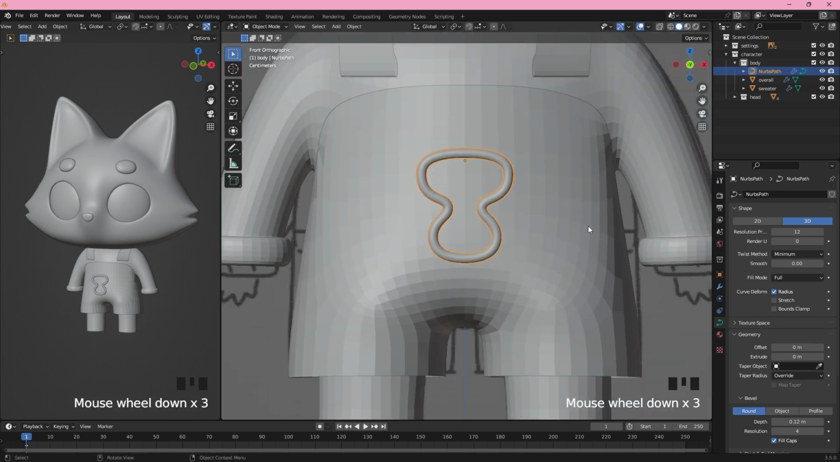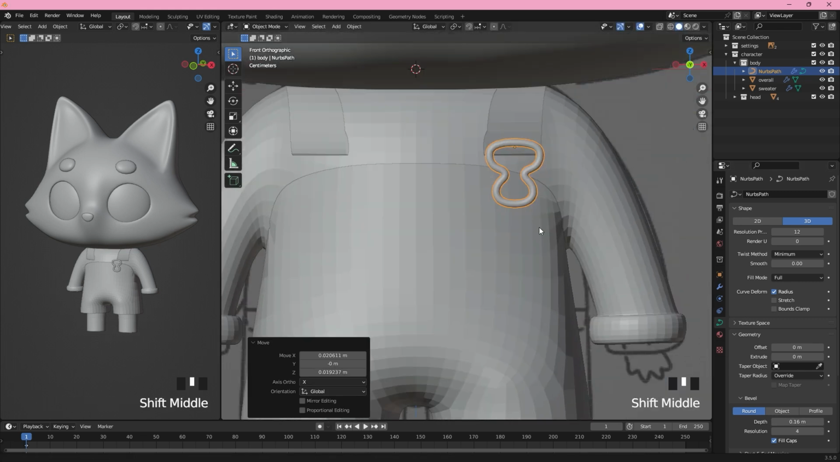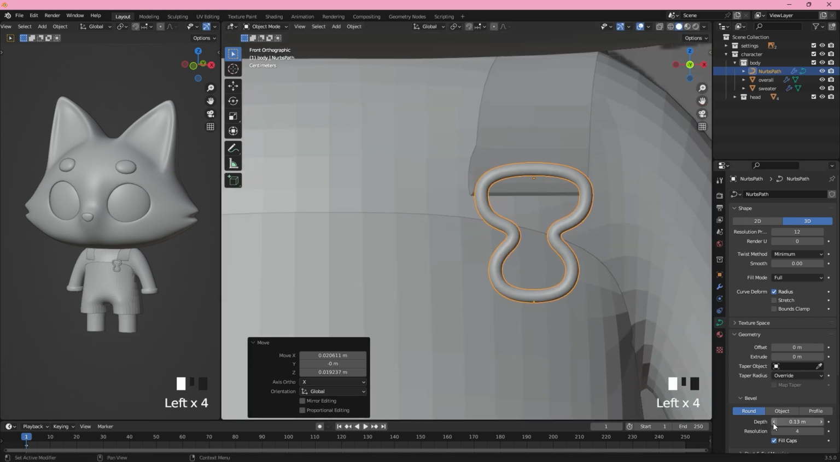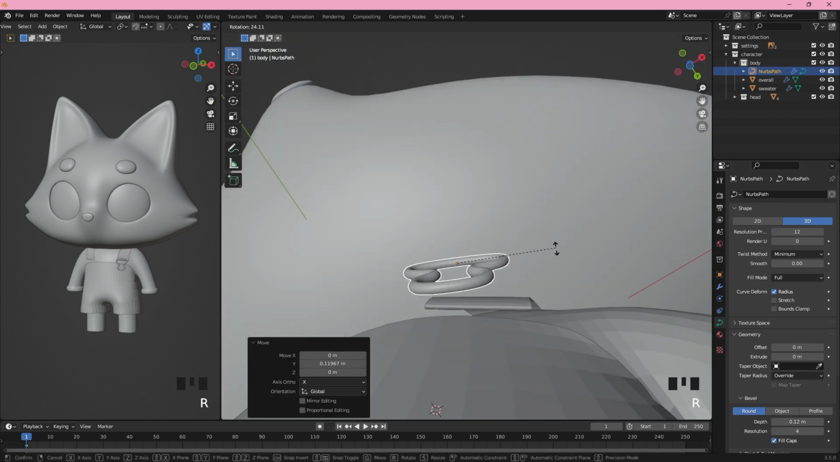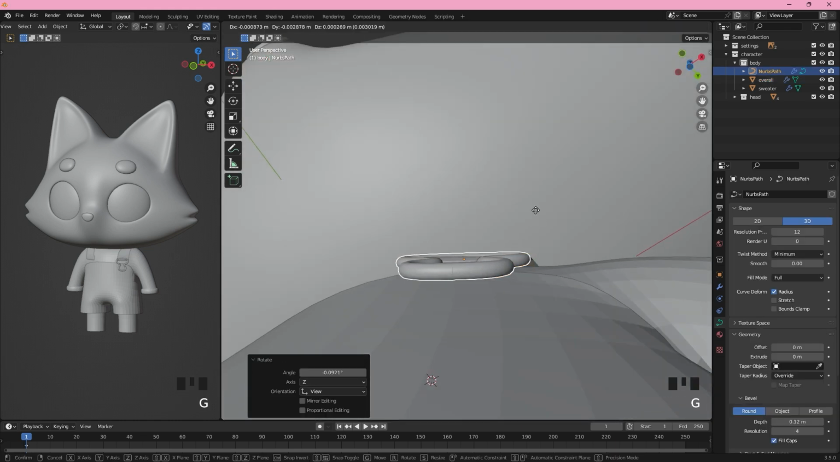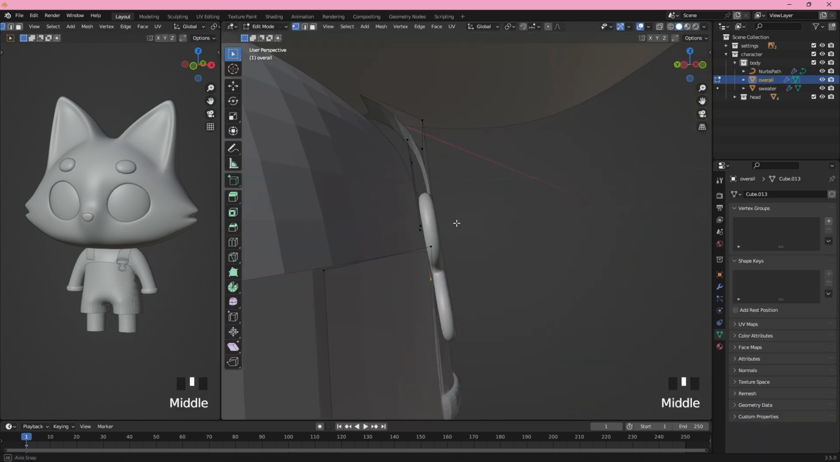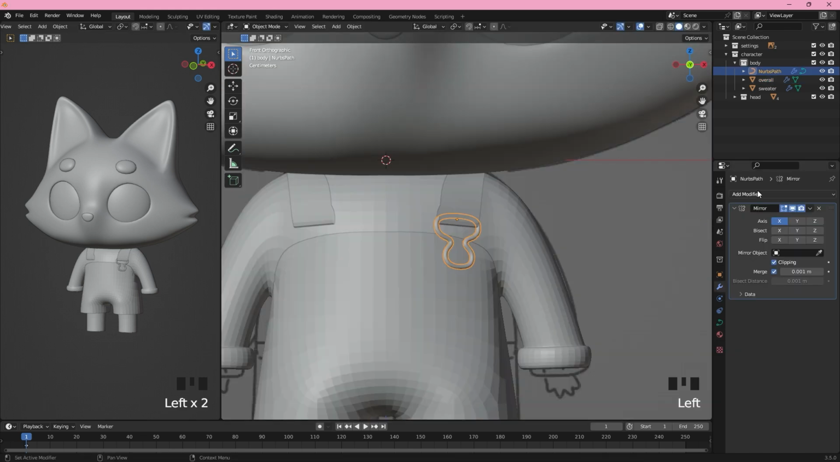And once you've got this kind of shape, you can move it and rotate it to place it at the end of the straps. If, like me, the space on the strap is too thin, just go back into edit mode and move the vertex away. And of course we're gonna add a mirror modifier.